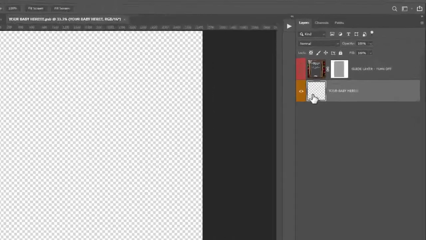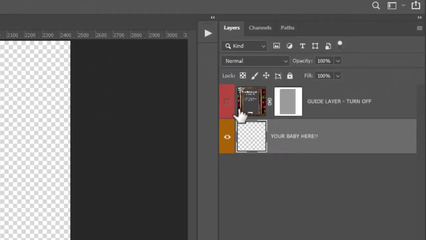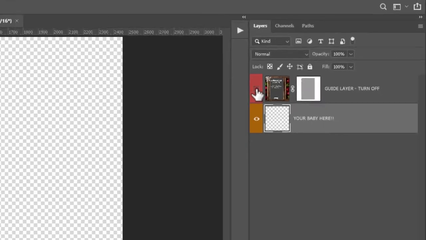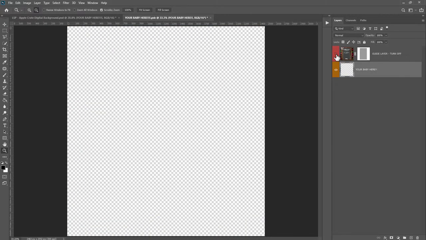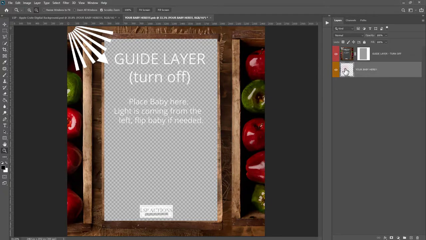You'll see two layers here, just two. You have Your Baby Here, and above this in red, you have the guide layer. Click the little eye icon to turn this on, and you'll know exactly where to place and position baby, but make sure you turn this back off again before you save. The light in this image is coming from the left, so if you shoot with the light to your right, make sure you flip baby when you add them in.